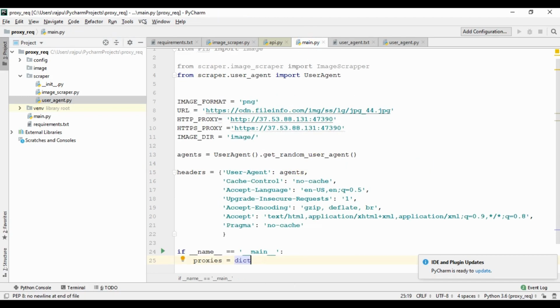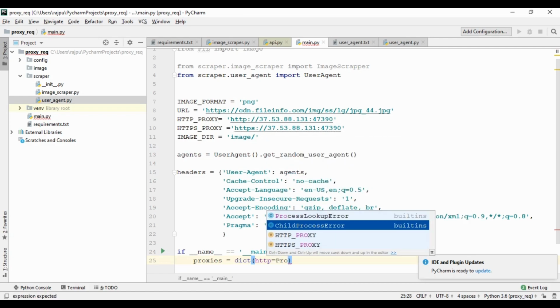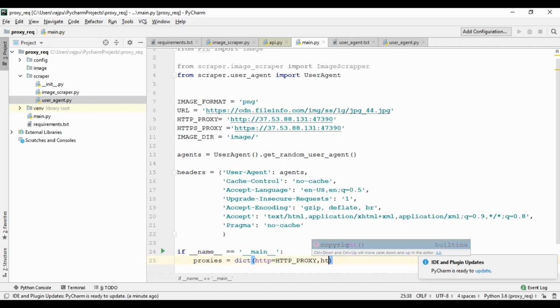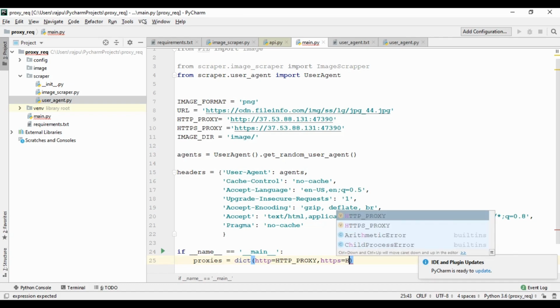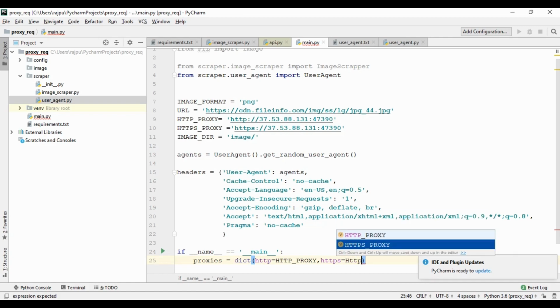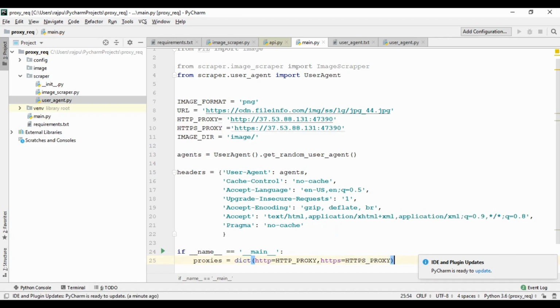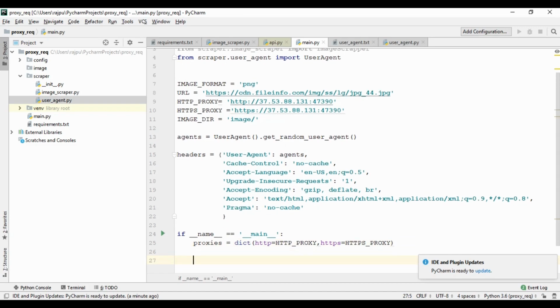So I'm going to do that. First we need to give the HTTP, and here I'm going to pass the proxy HTTP, then HTTPS as the second key, and we will pass the HTTPS proxy. So this dictionary is also created.